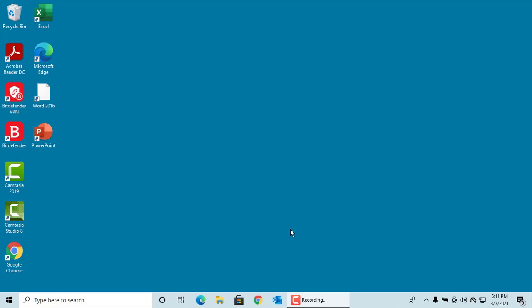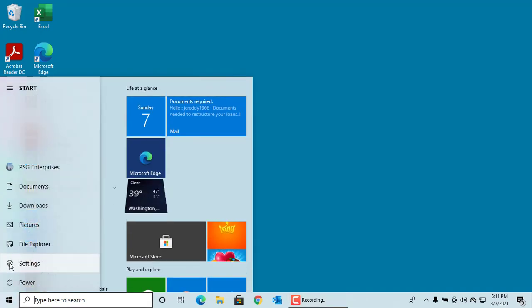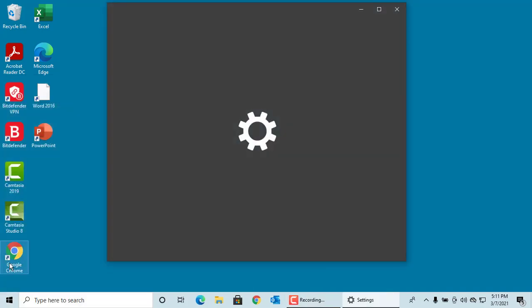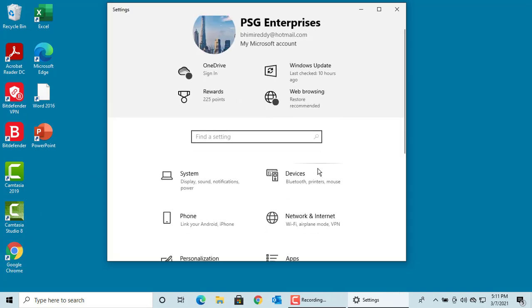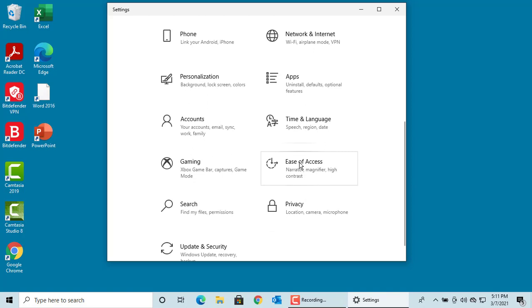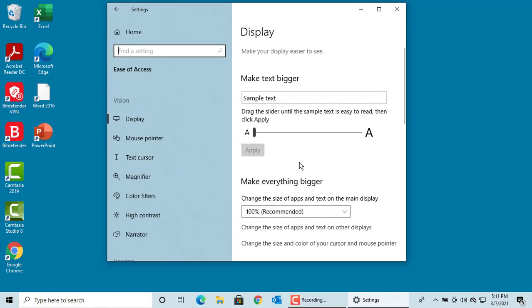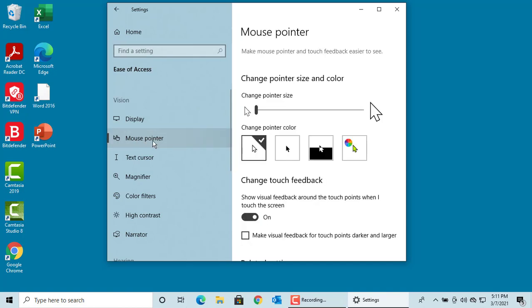There are multiple ways to change your mouse pointer. Go to Settings, click on Ease of Access, click on Mouse Pointer. You can change the pointer size by using the slide bar.